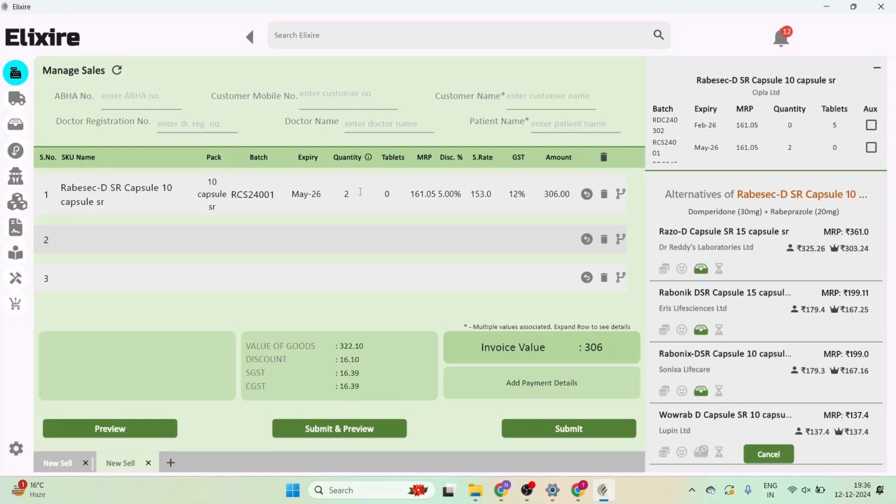If the customer wants to return something, then the return transaction can also be done on the same screen. In Elixire, you don't need to go to a different screen to do return transactions. However, since the return is being done by a specific customer, we need to identify the customer first.